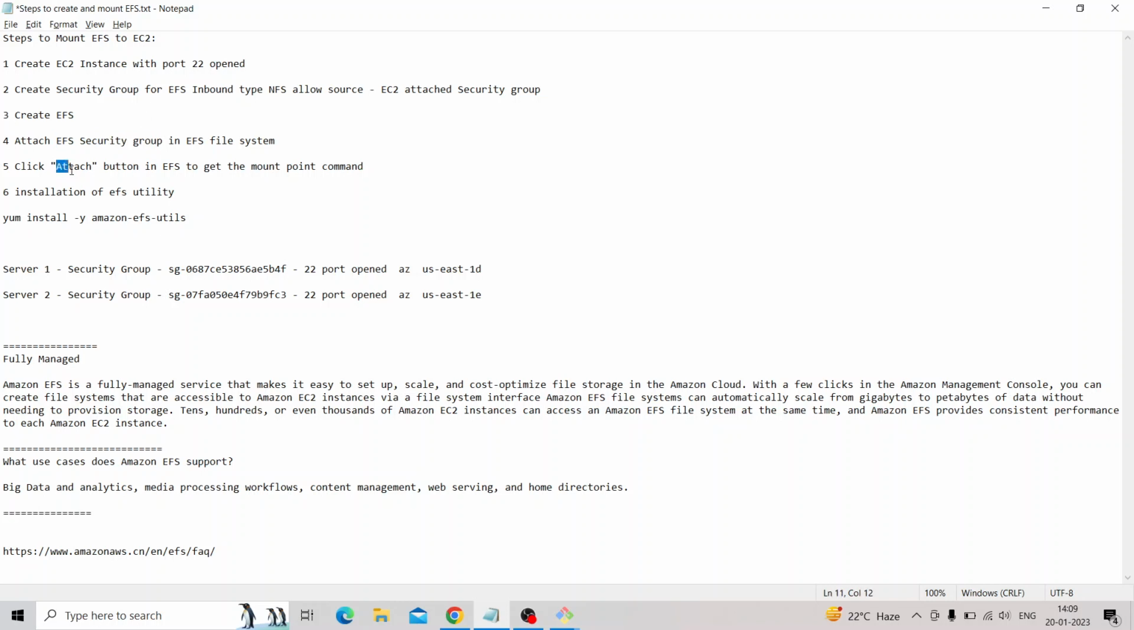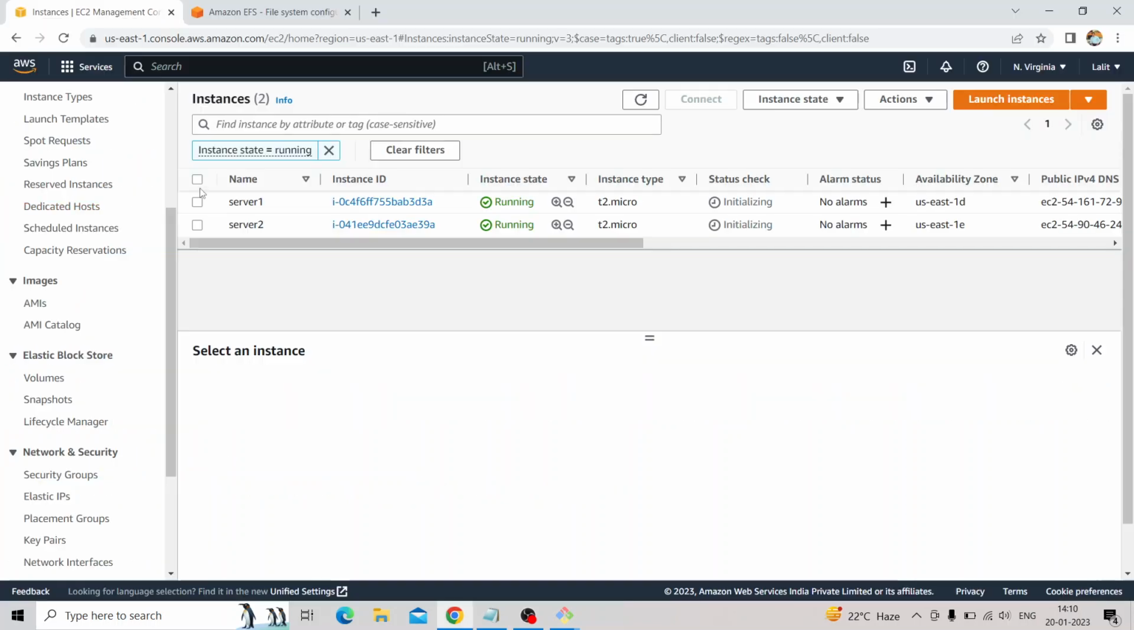After creating EFS we will click on the attach button. On the attach button we will get the command to mount it, and when we log into the server we need to install the EFS utility. Only then can we access the EFS file system. So let's get started. Those servers I have already started, and they are in running state.